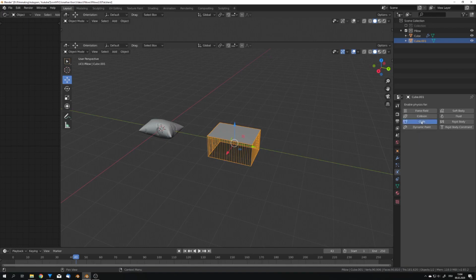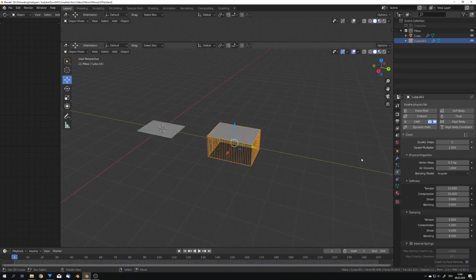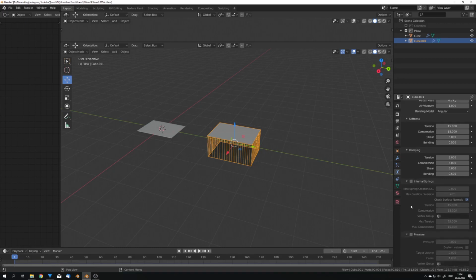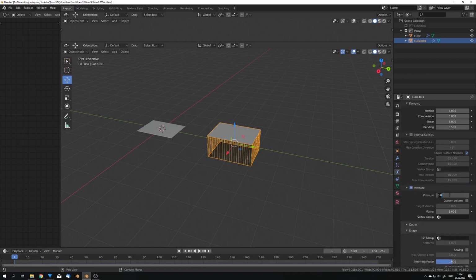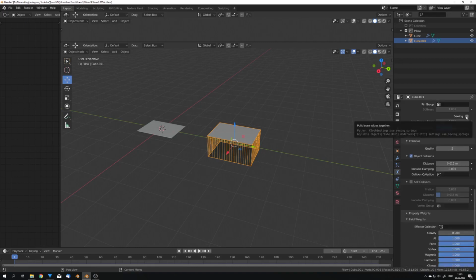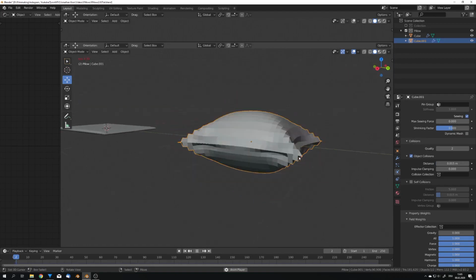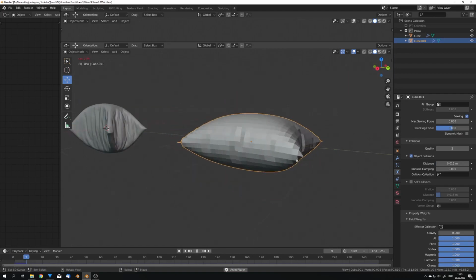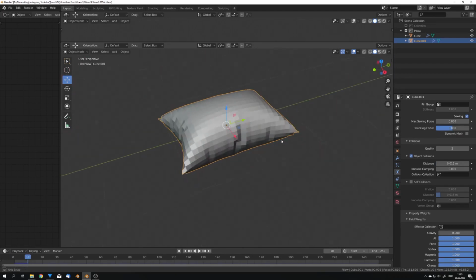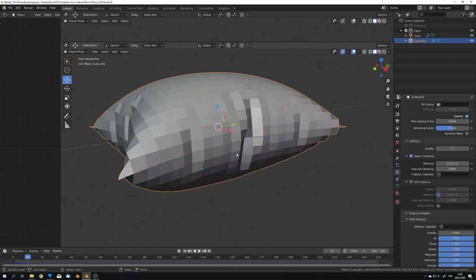We can now also add cloth and again go to frame 1. We can also adjust the quality steps to, for example, 8, and again use pressure. I'm gonna use a pressure value of 10, but now we want to enable sewing. This will now drag the mesh together. If we now play this animation, you can see that the mesh gets dragged together and we also get a pillow.